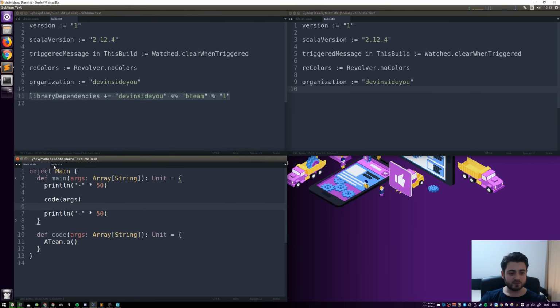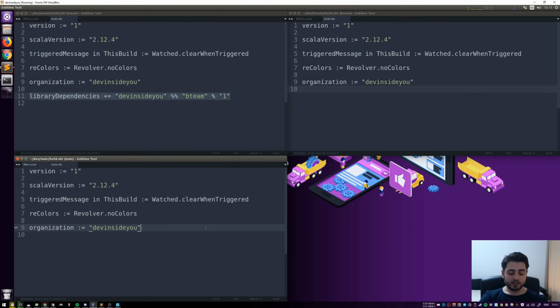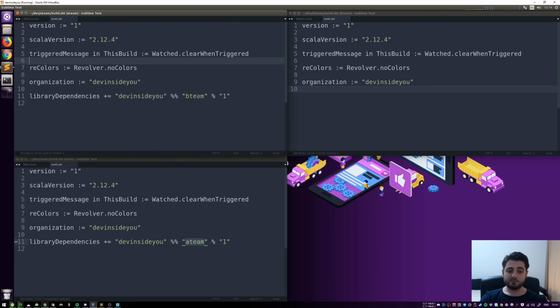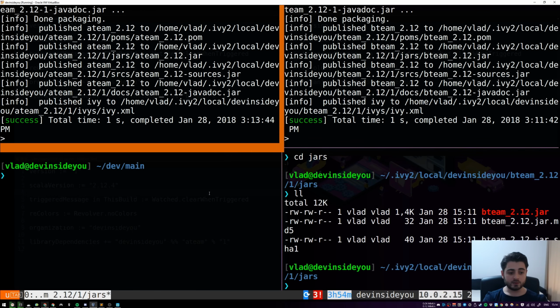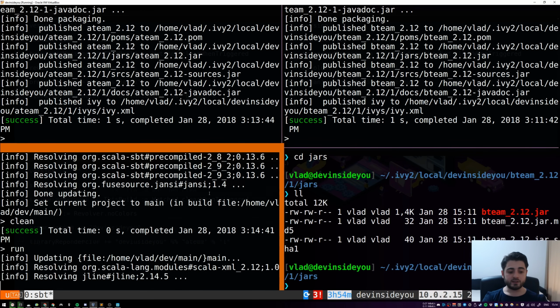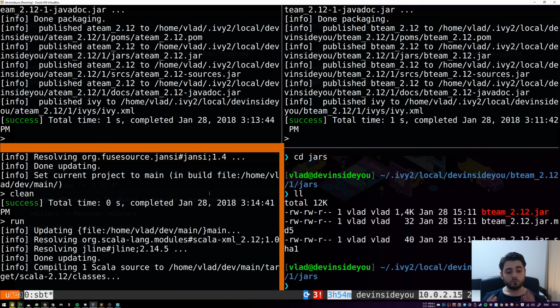So I'm gonna go to the build file of the main. I'm just gonna add this as a library dependency, but in this case we're talking about the A team. This is what we had all along, but just now it's a bit more explicit, right? So the main project has a dependency on A, and A has a dependency on B, and B has no other dependencies. Okay, so now if we go into SBT in main, we can clean and we can run, and we should have the same thing as we had before.